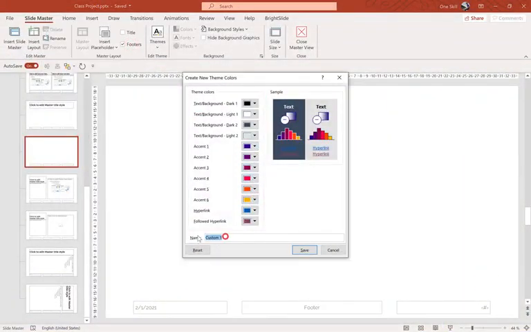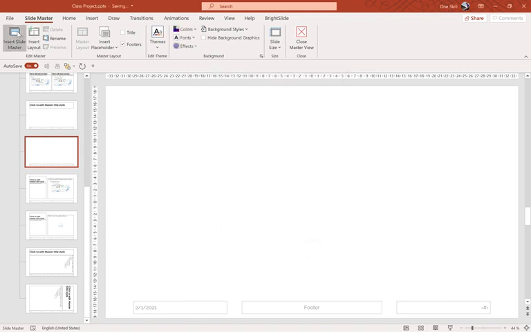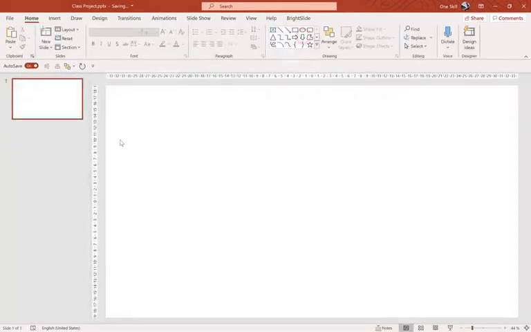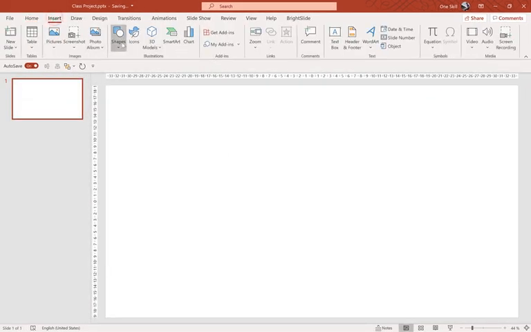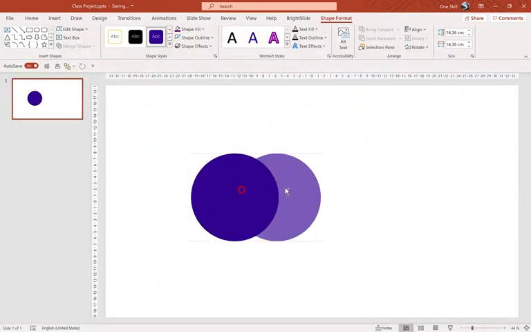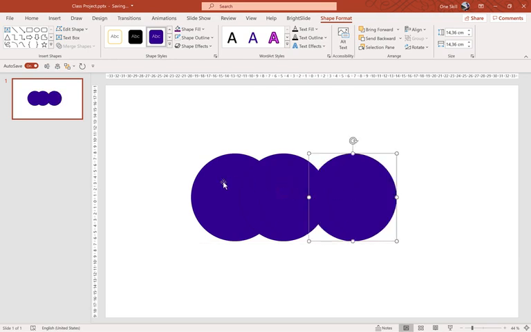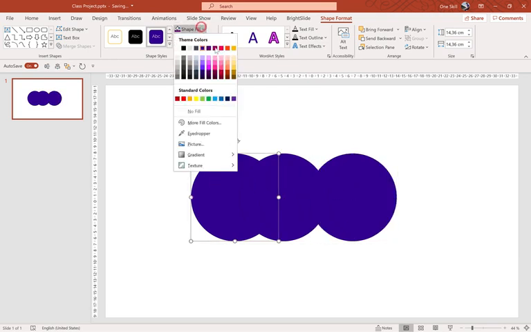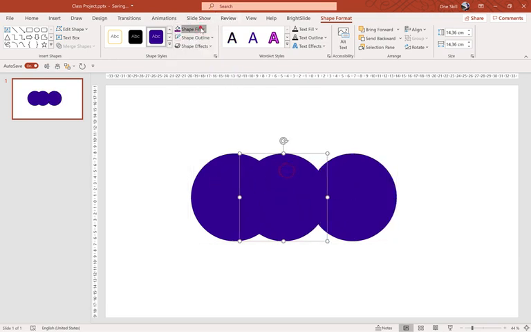So ladies and gentlemen, we are finished with our color palette. Let's just give it a name, for example, OneScale. And if we would come back to our normal slide view, and if we would insert, for example, some beautiful circles, we can quickly make a few copies while holding down the Control key. As you can see now, we can choose colors from our color palette. So that's really fast and easy.